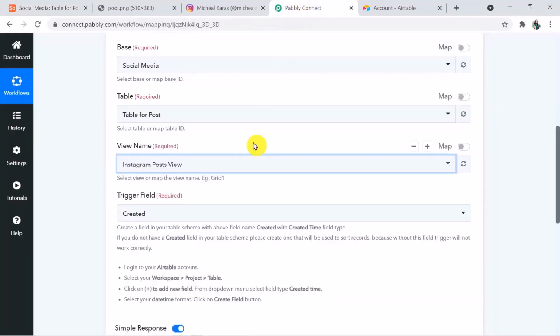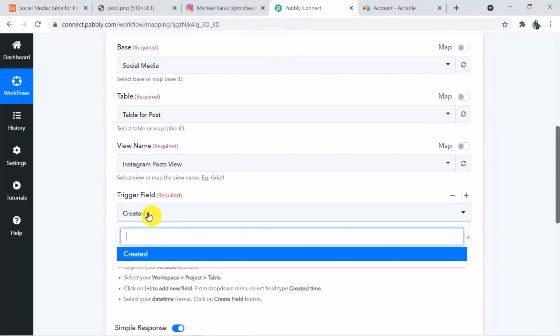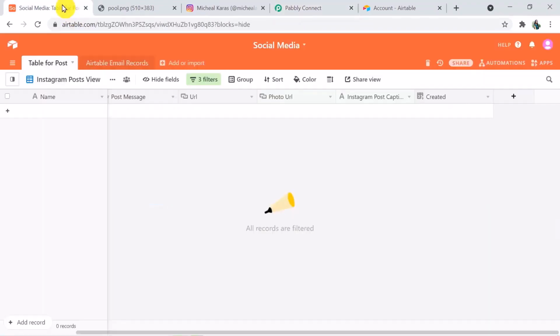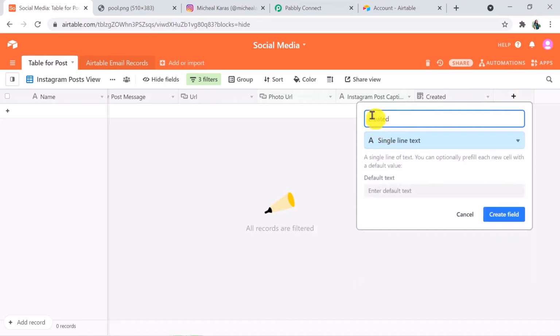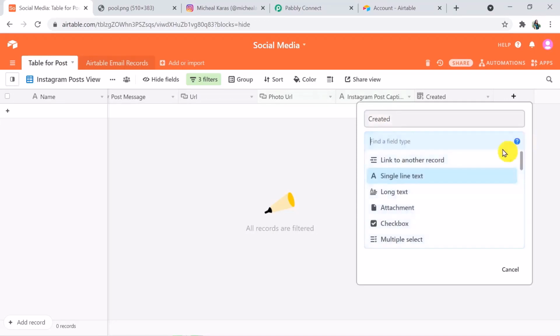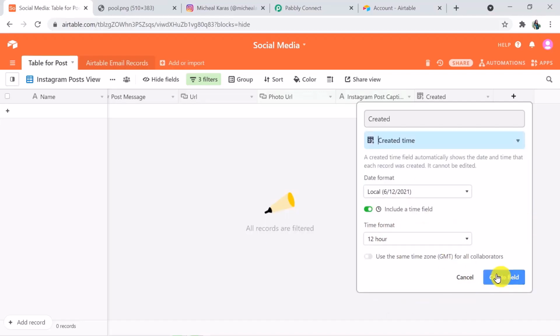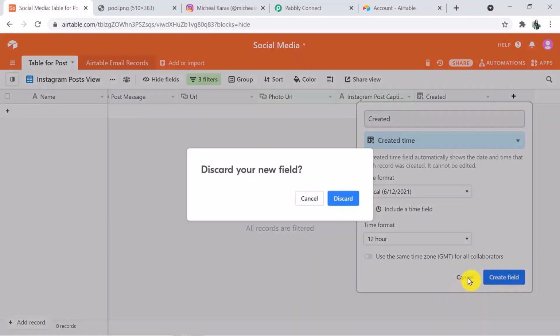Now going back to Pabbly Connect, and here the trigger field. The trigger field is not already created, you have to create it. I'm going back to Airtable, and you can create it from here. You can just type here to create it, and add the customized field as created time. Then you have to click on create field and your created field will be visible.